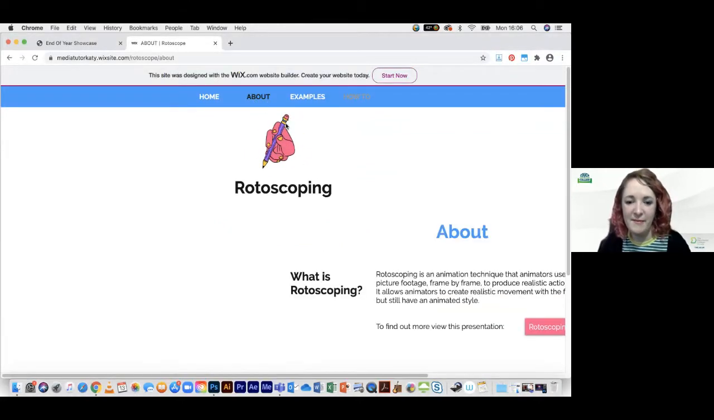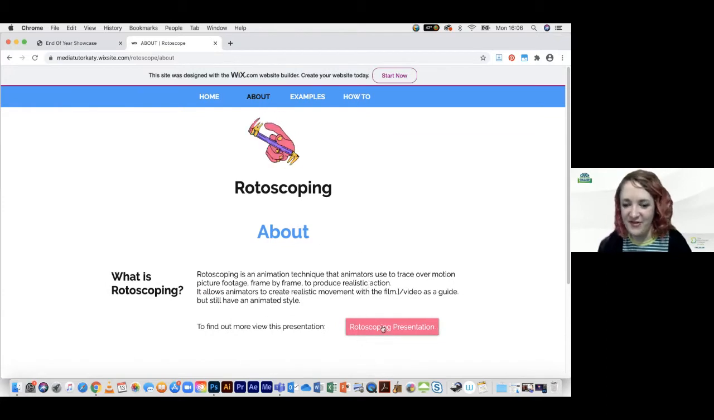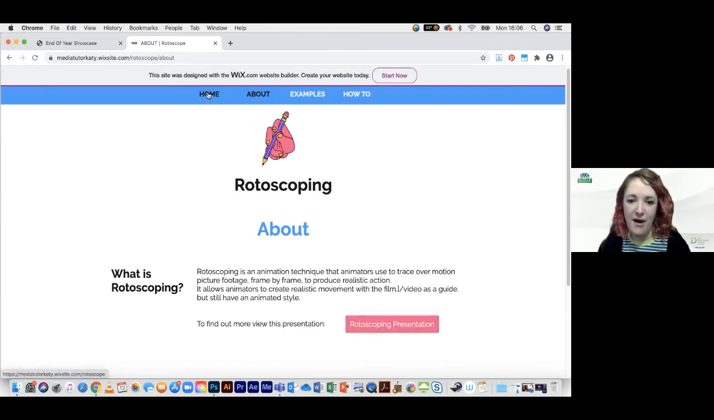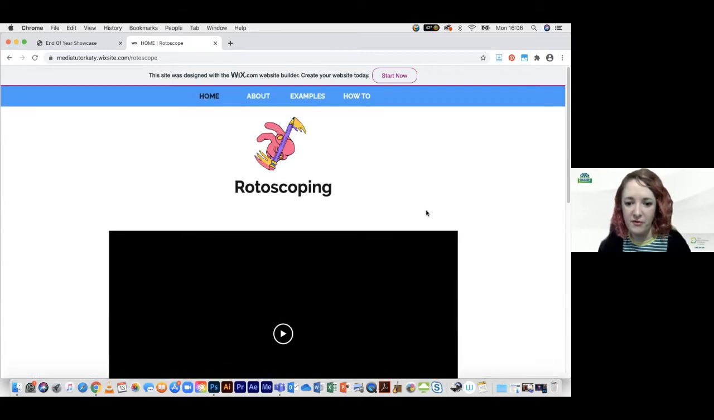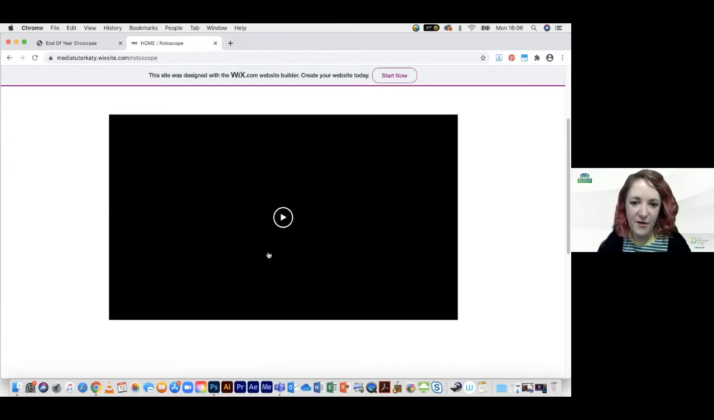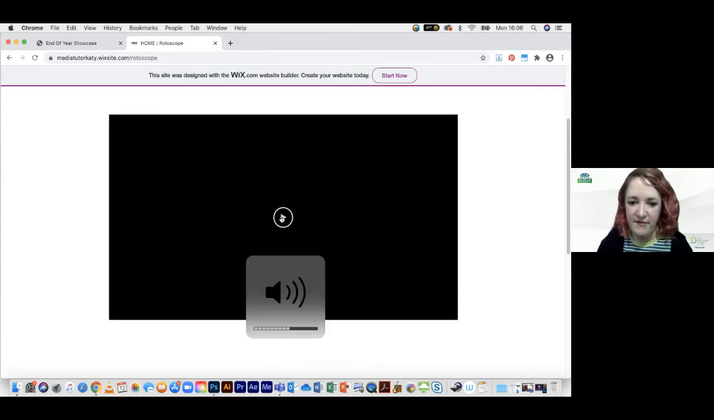This has got some information about rotoscoping. So it's been part of the animation world for a very long time. If you're interested in finding a bit more about where it started as a piece of technology, as a technique, you can have a look at the presentation here. But I've just got an example as well to show you of some student rotoscoping that we made for Manchester Animation Festival. So I'll just play that for you before we head back over to Ben for the summary.